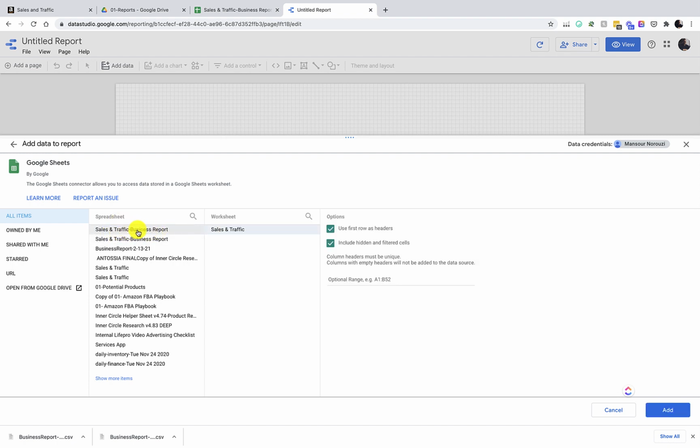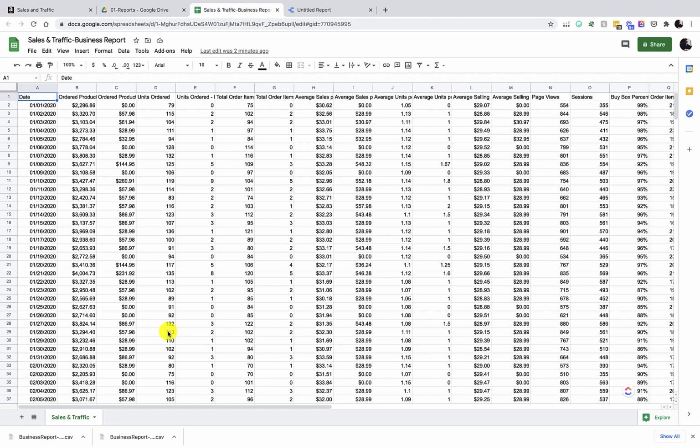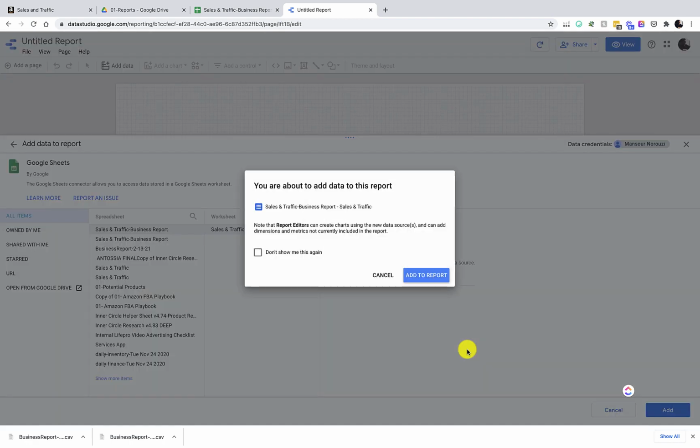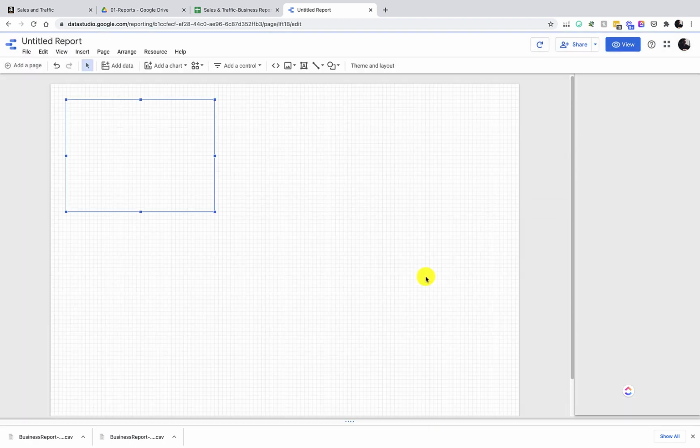Tap on your spreadsheet, then you see all the worksheets that you have in your Google Sheet. At the moment, we have just one. If you had more, you would have seen all of them here. So we are going to work with sales and traffic. Add to report.